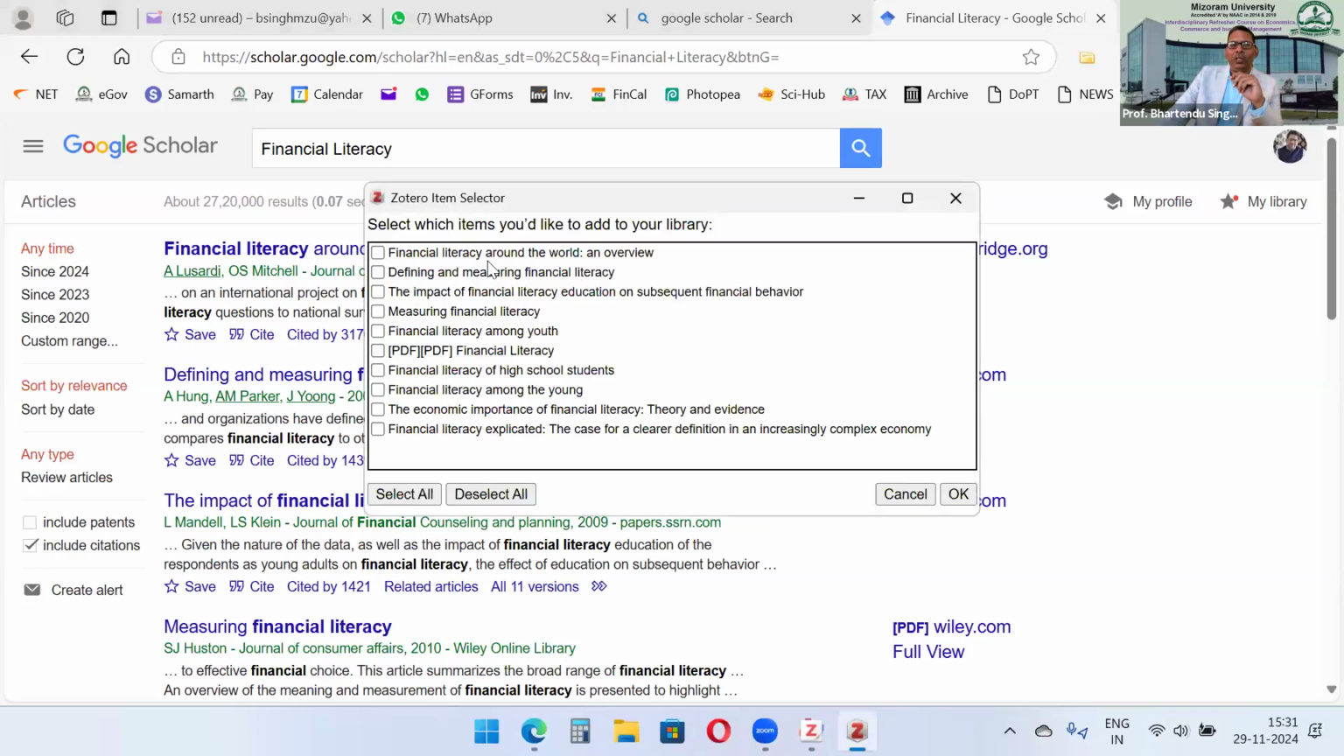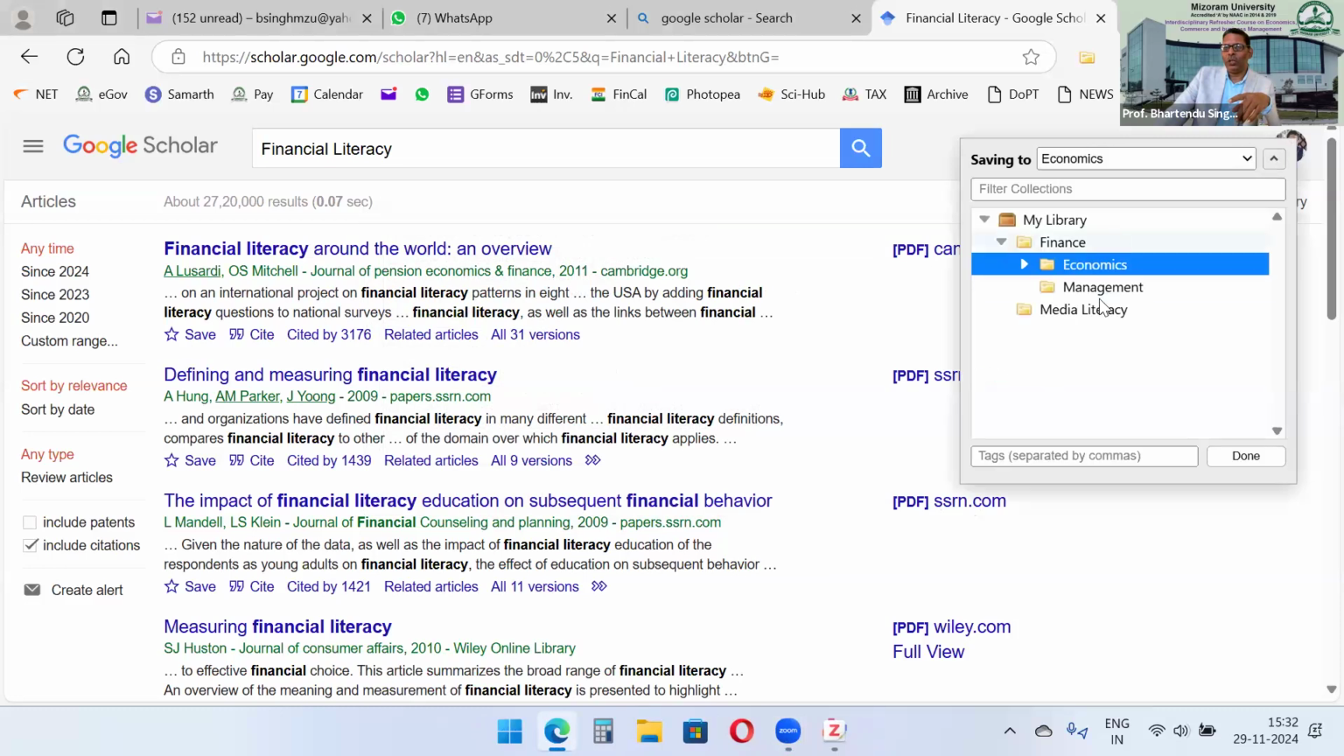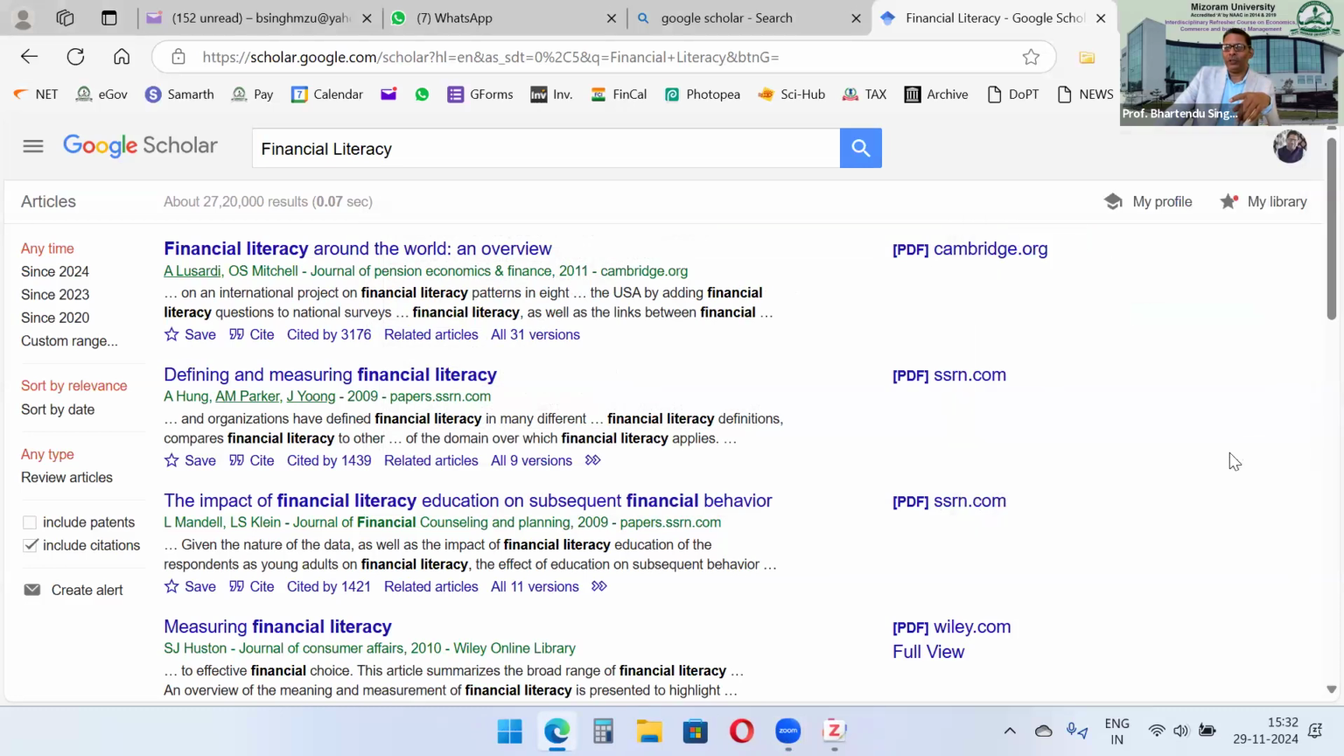I'm clicking on this, and now this new dialog box came. It must be visible to you. Whatever is listed on this page is being displayed here. Read which ones you want for your reference purpose, and select accordingly, like 2, 3, 5, whatever you want. These 4 I want to use, so select these 4 and click on OK. This will start saving here. It is going to economics, and you can change it to, say, management.